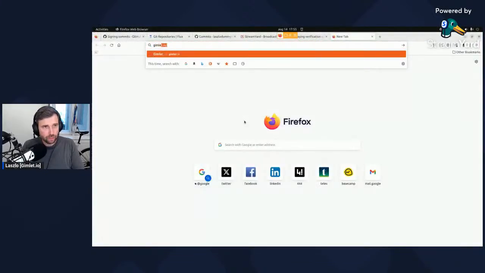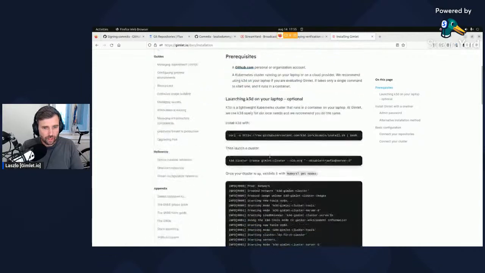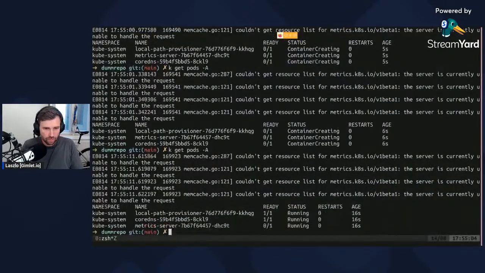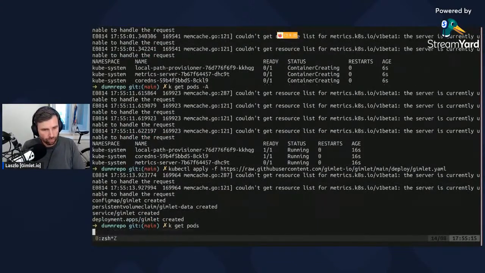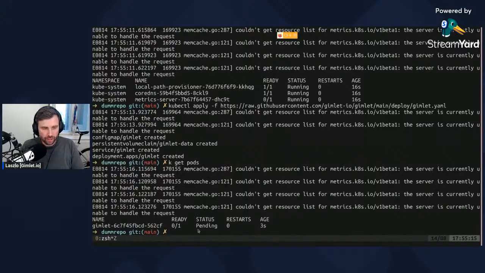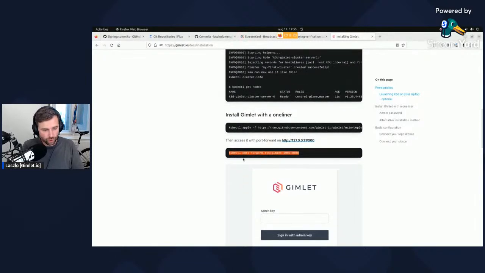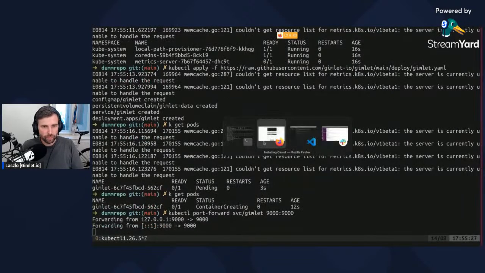Now to install Gimlet, I'm going to go to installation, and I'm going to just apply a Kubernetes manifest here. Good. I have Gimlet starting up. And here it tells me to just access it with port forward, which I'm going to do. It is up.